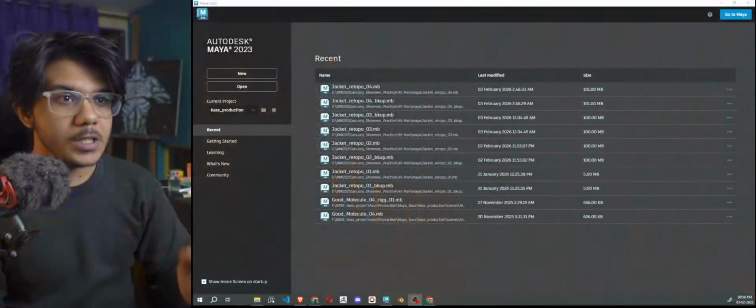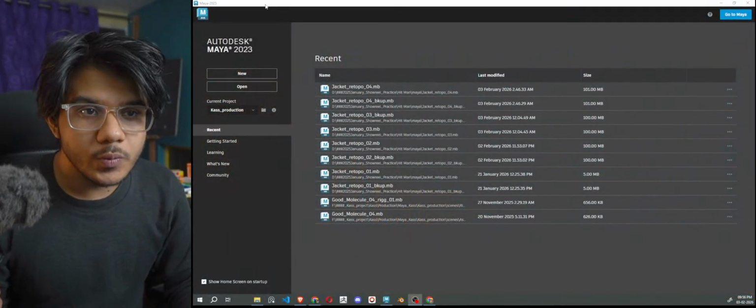Maya is still loading as usual. It's almost there, almost there. You can open our file once the Maya loads up. Yes, Maya is officially up and running. Let me switch my screen. Here we go.